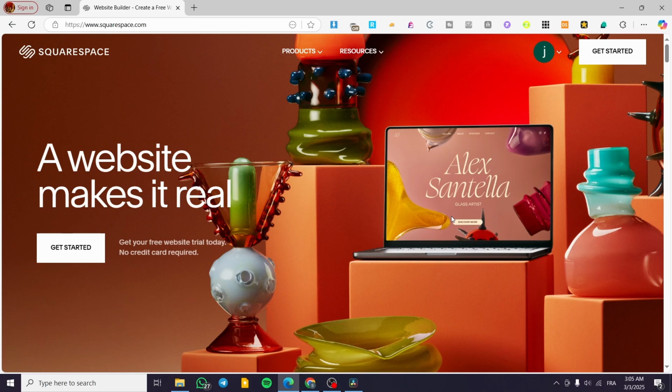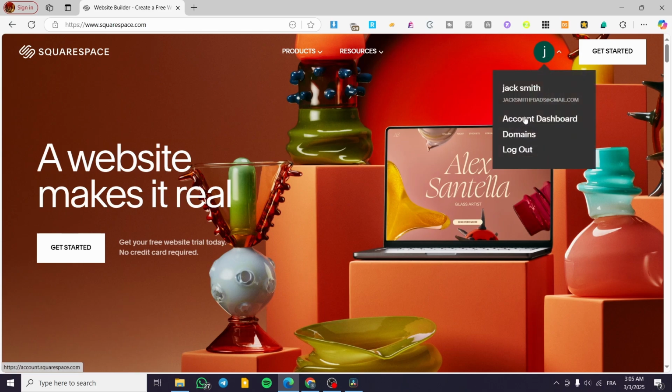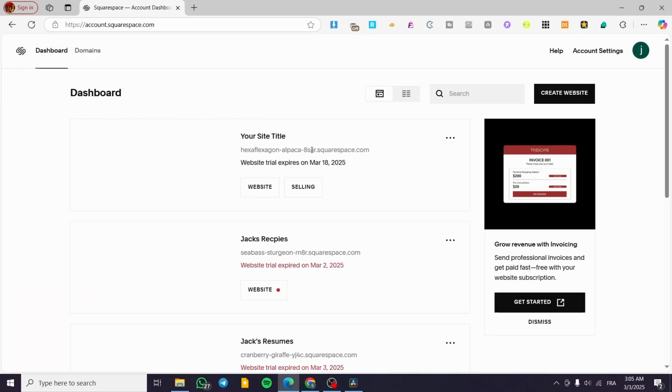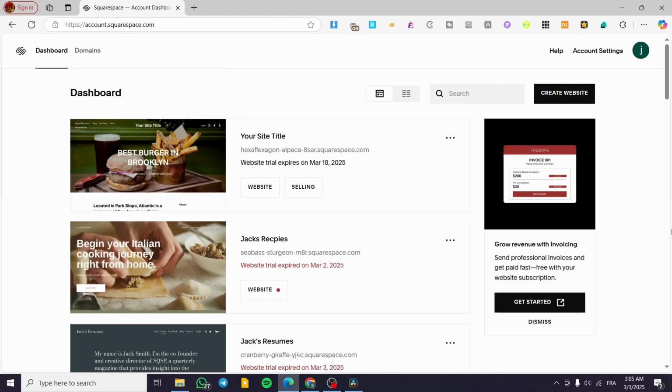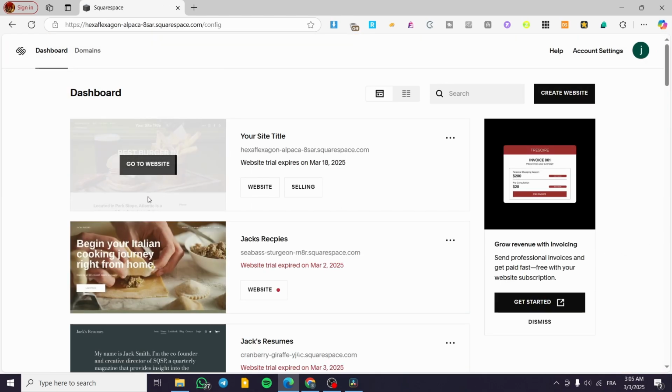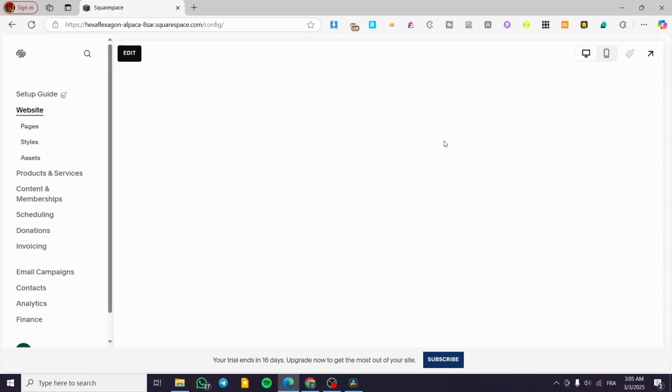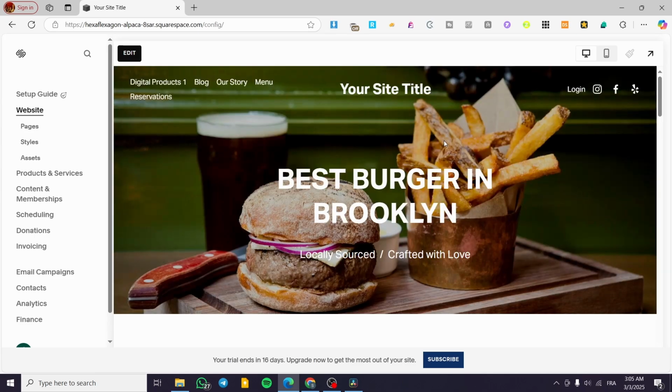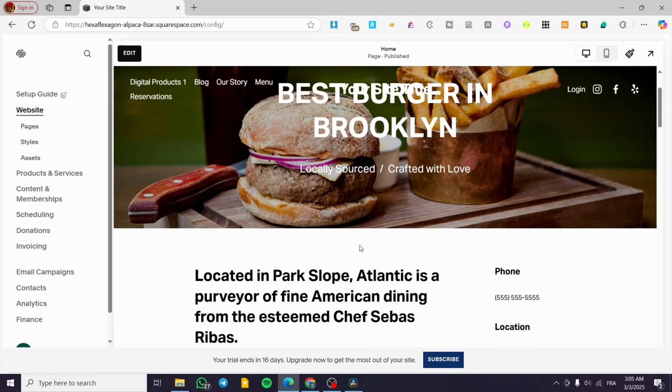You're going to head over to squarespace.com, sign in for an account, and then visit the account dashboard. Once you have visited the account dashboard, you're going to select the website. Now we are going to click on go to website for that specific selected website, and we are going to wait for the website editor to load up. Now, as you can see, we're going to see everything.